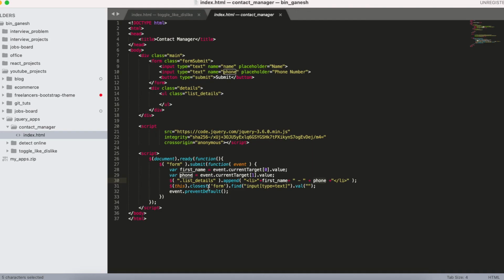We're taking the closest form tag and selecting the input type text. Both of these are type text only, right? Input type text, making the value empty. That's it.